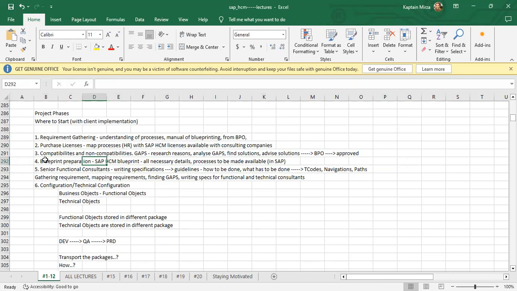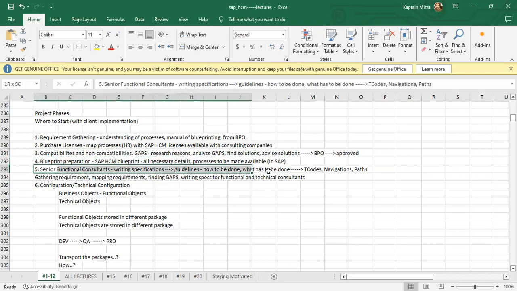Once the blueprint goes through that finalization phase, then the senior consultants like you, like us, will sit down and write the specification for each process. That specification will also show what the processes are and how those processes will be configured in SAP. And this is also usually achieved by SAP Solution Manager. That is a tool, a very powerful tool.